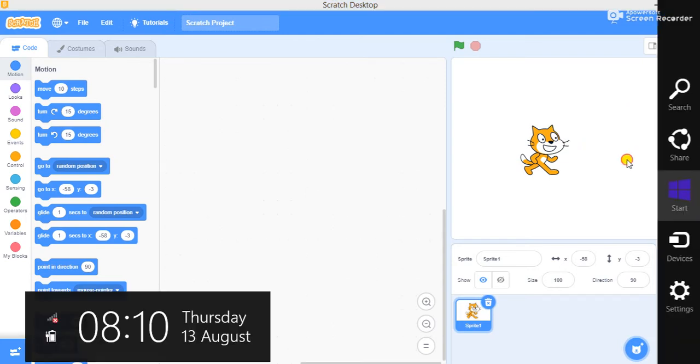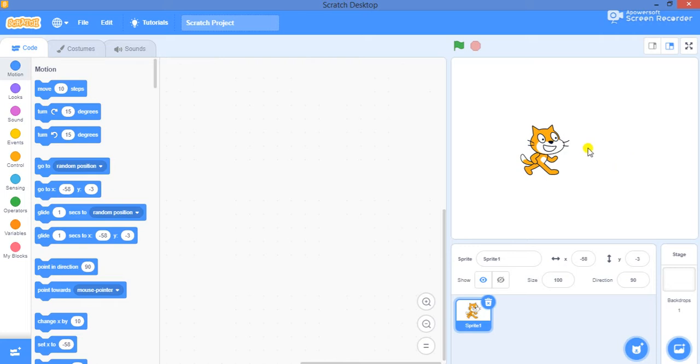Once the clone is created, each clone will be independent of the parent sprite. Suppose you are writing some program for the sprite, all the clones can do the same program, but once it is done it will not be dependent on the parent. So let's get started.